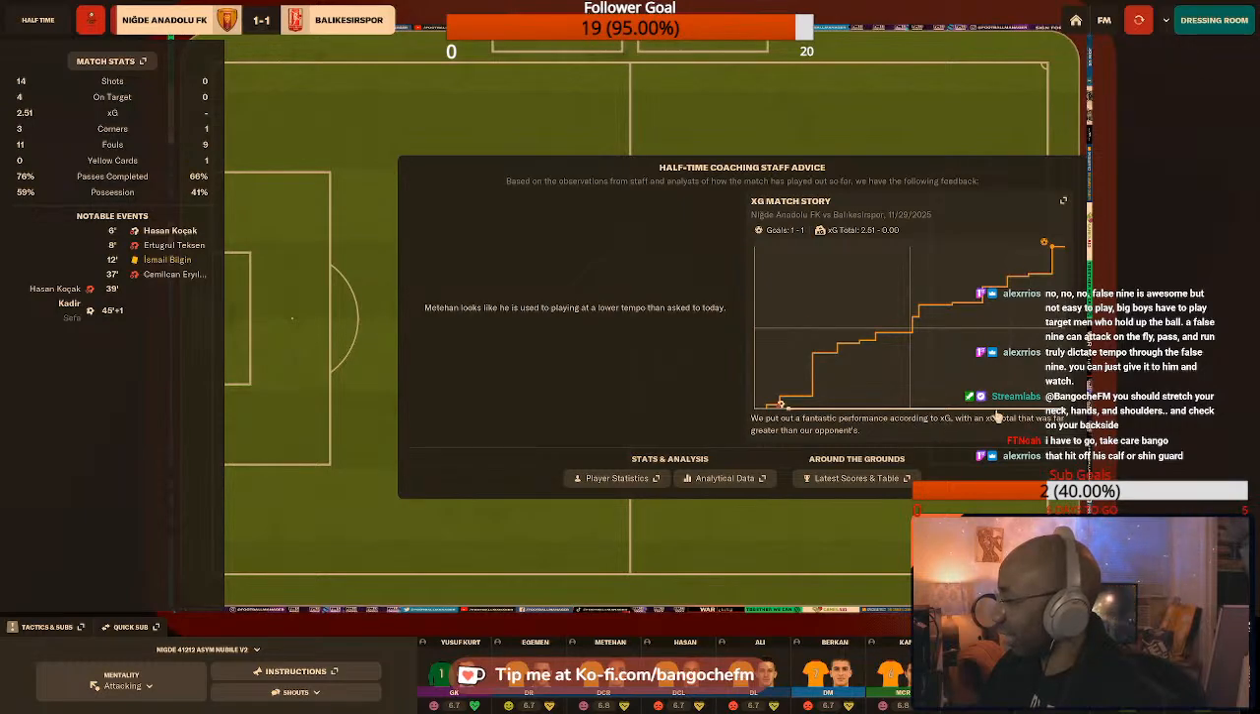Look at this XG. This is insane. They have had no XG and scored a goal. They have not had a shot on target.